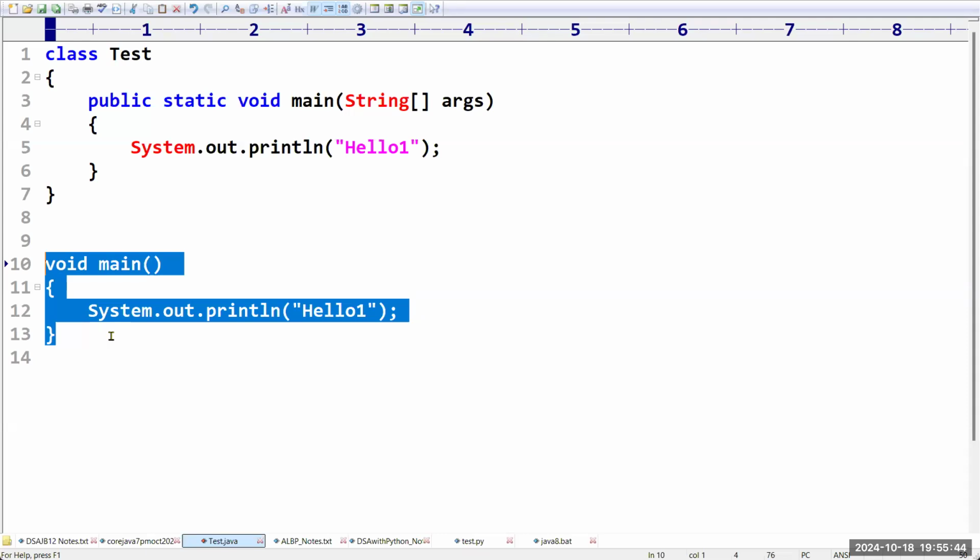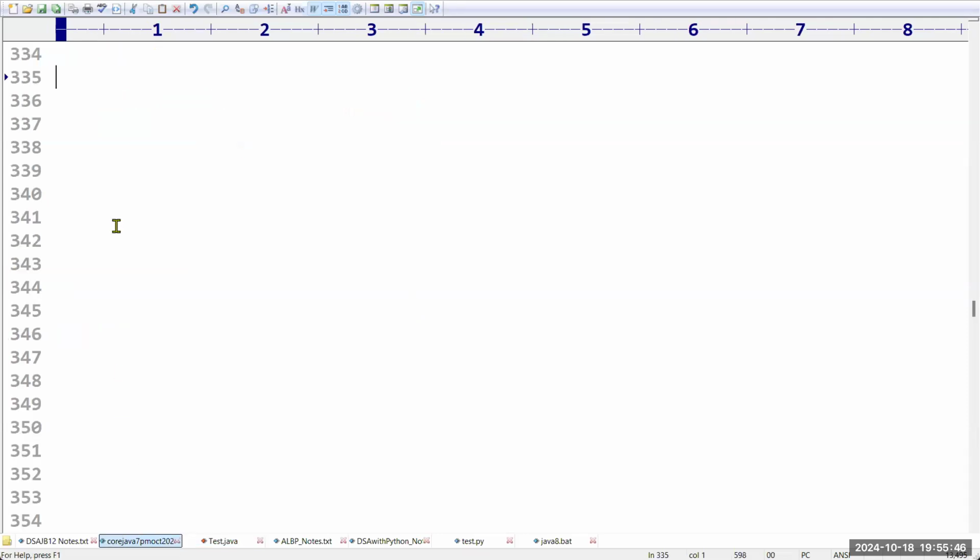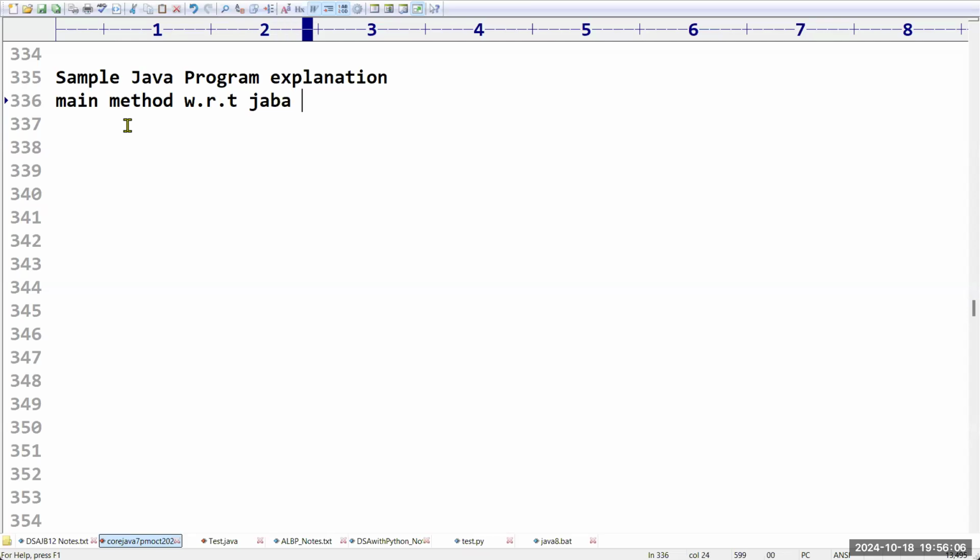Anyway, this part I will explain in Monday's session. Our Monday program is the sample Java program explanation. I'm going to explain the complete Java program next, and after that the main method with respect to Java 21. I'm going to demonstrate that in Monday's class. In the Monday class itself, maybe I will cover these two things. Time is going to be sufficient on Monday.